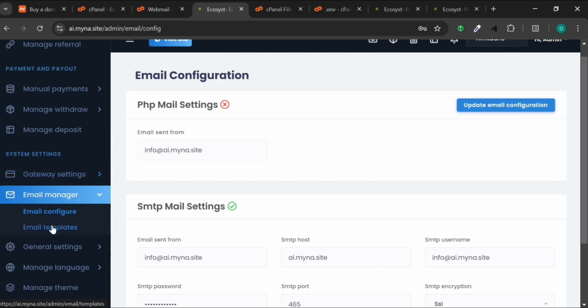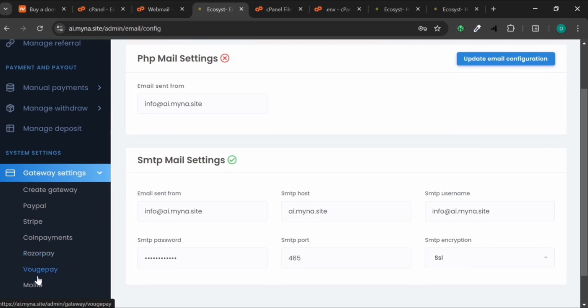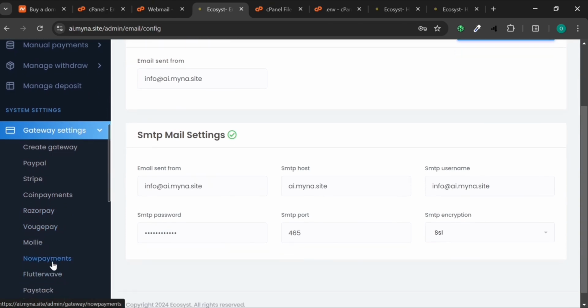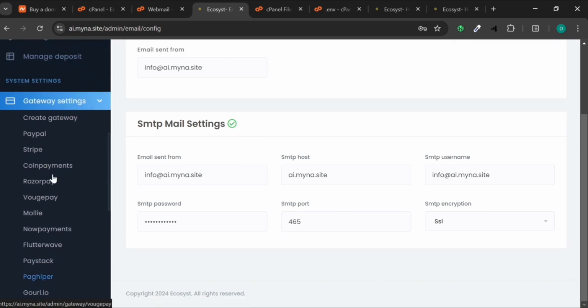So now after your email, you could check out your email templates, but there's no big deal there. So we have your email gateway, your gateways. Now your gateways are your payment method. Most of these payment methods are automated. So we have your Stripe, PayPal, Coinbase, Razorpay, Mollie, NowPayments, Flutterwave, Paystack, and there are a lot of them.